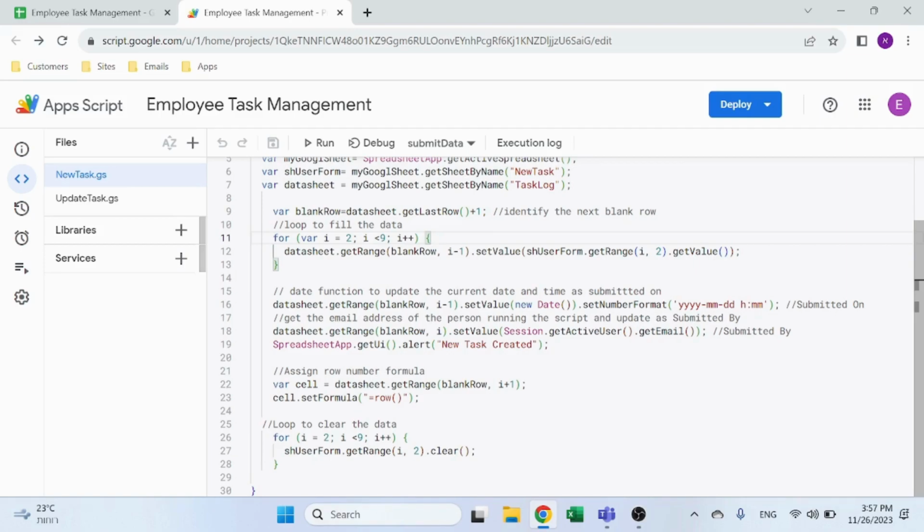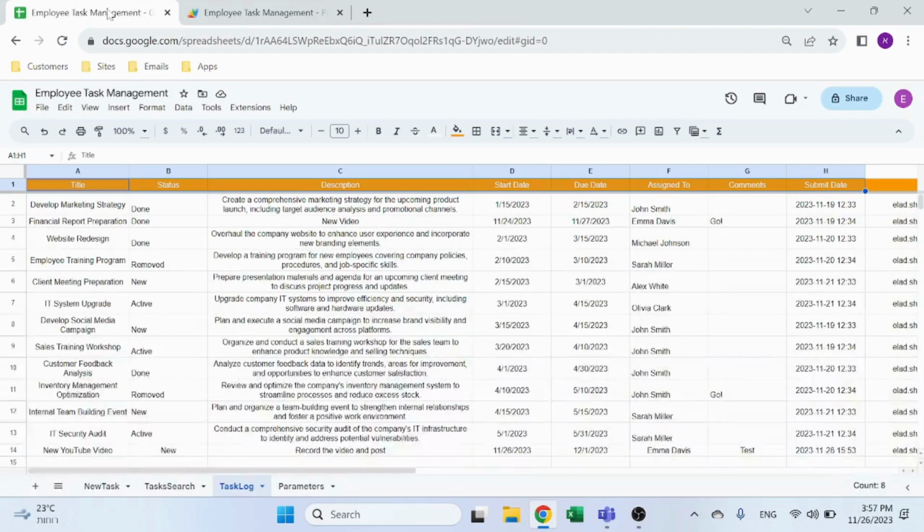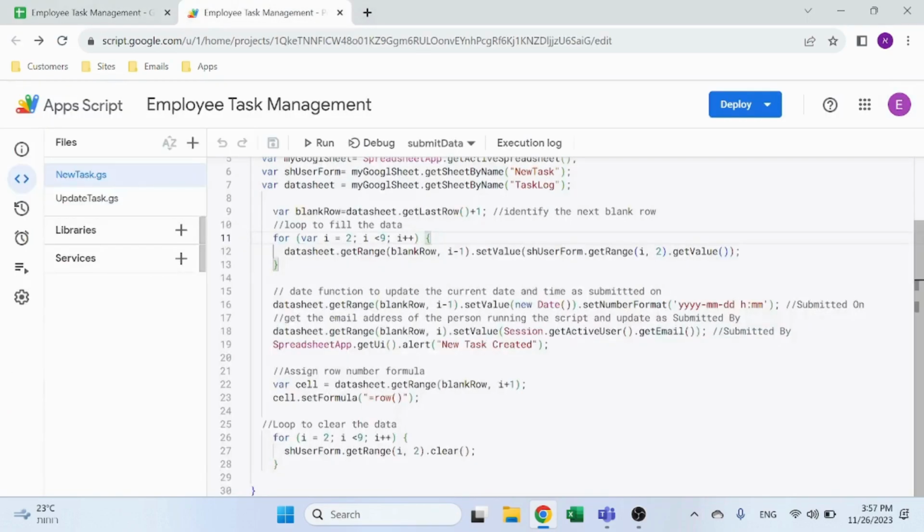Then I want the email address of the person running the script. So I'm using Session.getActiveUser().getEmail(). This is something I just pulled online. This will return the email in column I. So column I is just the column next to the submit date. Then I'm going to give this pop-up message, new task is created. SpreadsheetApp.getUi().alert. This gives a pop-up message to the user. Maybe I could have done that at the end, but just did it over here.